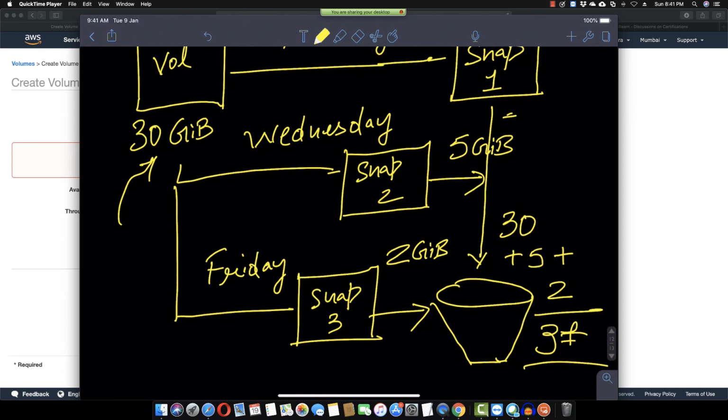So that's why we say that snapshot is an incremental backup strategy: whenever you take consecutive snapshots after taking the first snapshot, those consecutive snapshots, or the future snapshots, or the extra snapshots, will just add the data that was changed or added to the original volume. That's why it's called the incremental backup strategy.